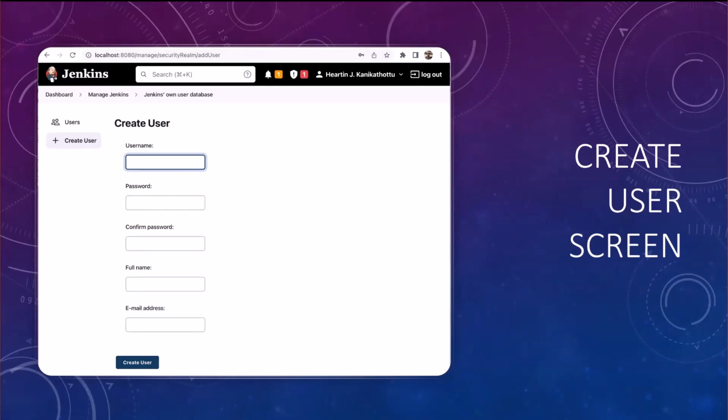Tell me one thing. When you create a new user, what permissions may that user have? Will he have all the permissions that my admin user has, or only limited permissions? Make your guess. Basically, it will be all access.